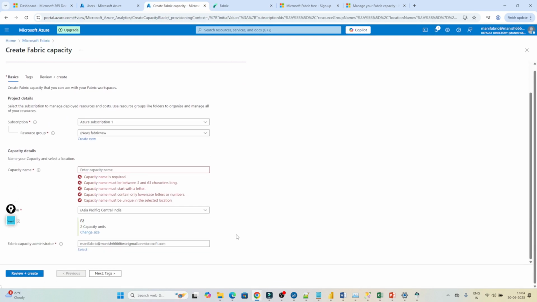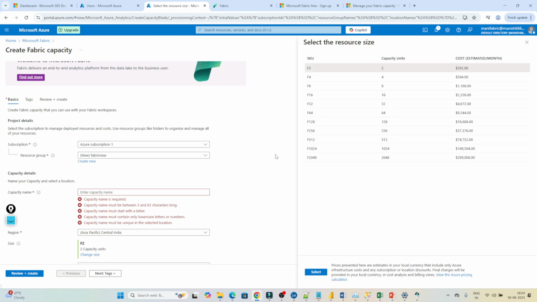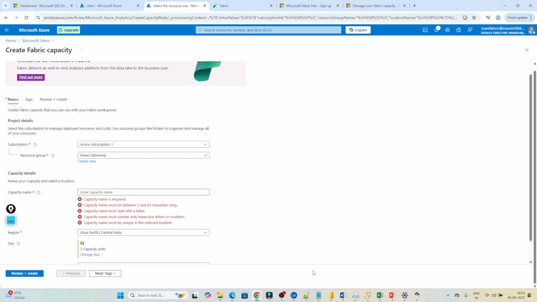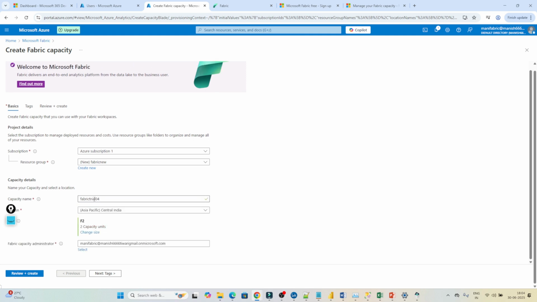After that, in the size, you can see these are the different kinds of estimation for the cost which we are going to bear. We are going to go with the minimum one. Select that, up to 1, Fabric trial 04. This is the name I am going to give. You can give any name. You have to select the subscription, create a resource group, and give the capacity name. You can give any name. After that you have to register for the Fabric.